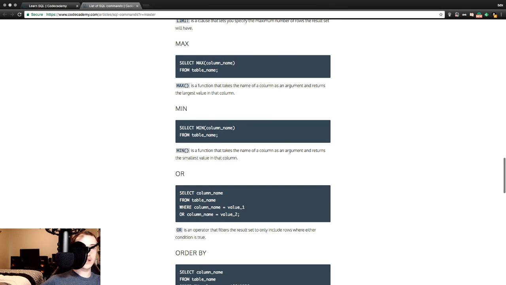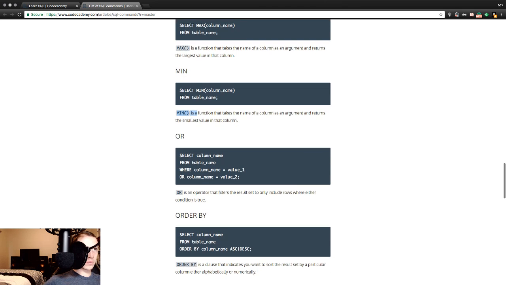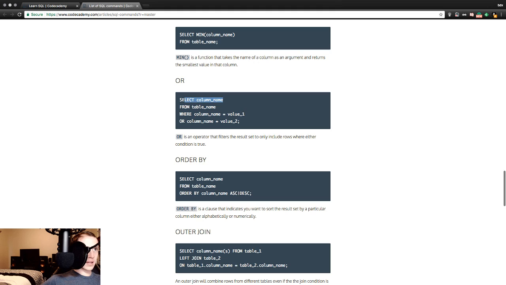MIN, probably the opposite: SELECT MIN(column_name) FROM table_name. Min is a function that takes the name of a column as an argument and returns the smallest value in that column. OR: SELECT column_name FROM table_name WHERE column_name = value1 OR column_name = value2. OR is an operator that filters the result set to only include rows where either condition is true.